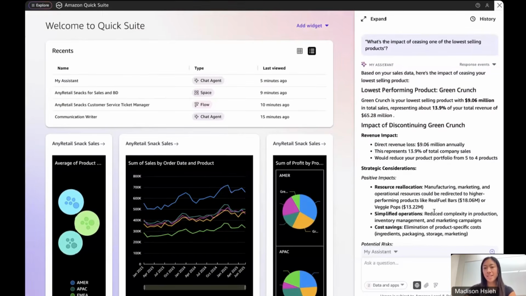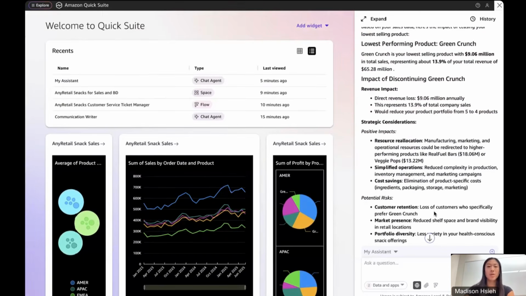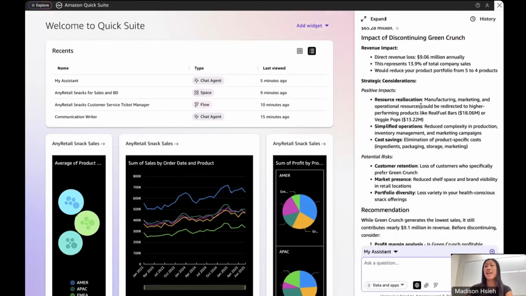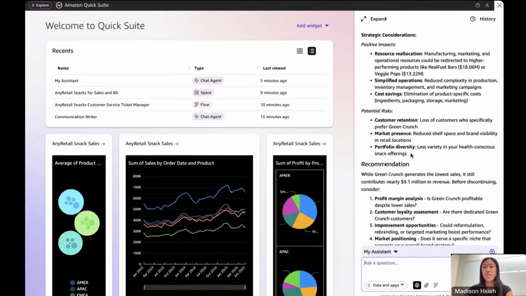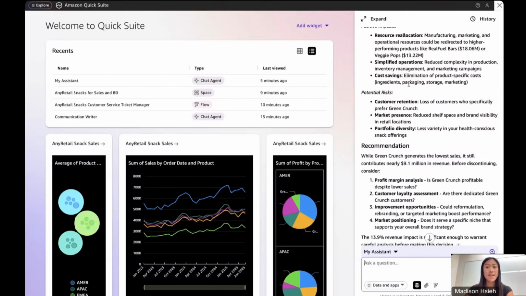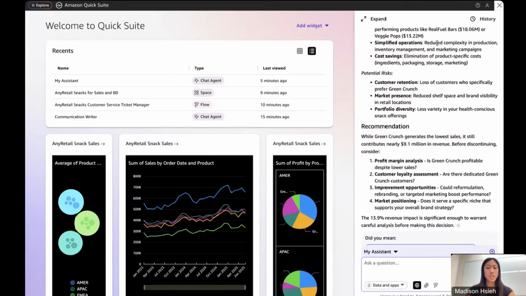So it says, based on my sales data, here's the impact of ceasing our lowest selling product. So we knew it was Green Crunch. It's told us that the lowest performing product was Green Crunch. This is the impact of discontinuing it. So this is the revenue impact, and we can see that here. This is coming from the direct sales. I don't have a ton of information on financial data, so it's probably pulling the most relevant context it has. This is the strategic consideration. So some positive impacts are resource reallocation. Our marketing and manufacturing operational resources are redirected to our higher performing products like Real Fruit Bars and Veggie Pops, simplifies operations, and it helps us with cost savings.